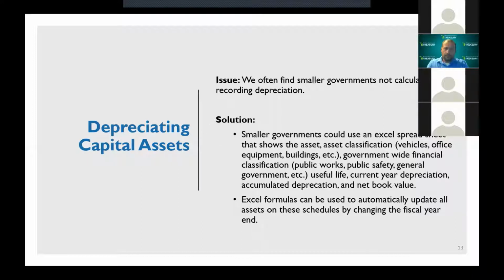When depreciating capital assets, it's common for smaller local units of government not to calculate depreciation. Using an Excel spreadsheet with the asset type, government-wide classification, useful life, current year depreciation, accumulated depreciation, and net book value is really useful to give to your auditor when they show up. That helps out quite a bit. Excel formulas can be used to automatically update these.